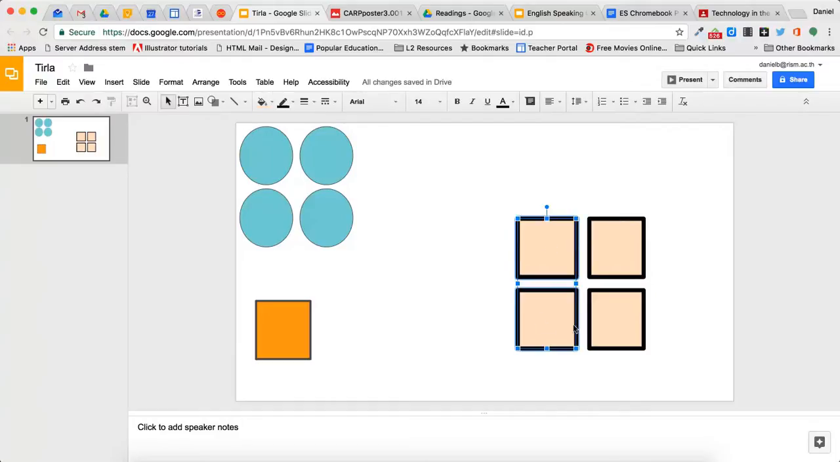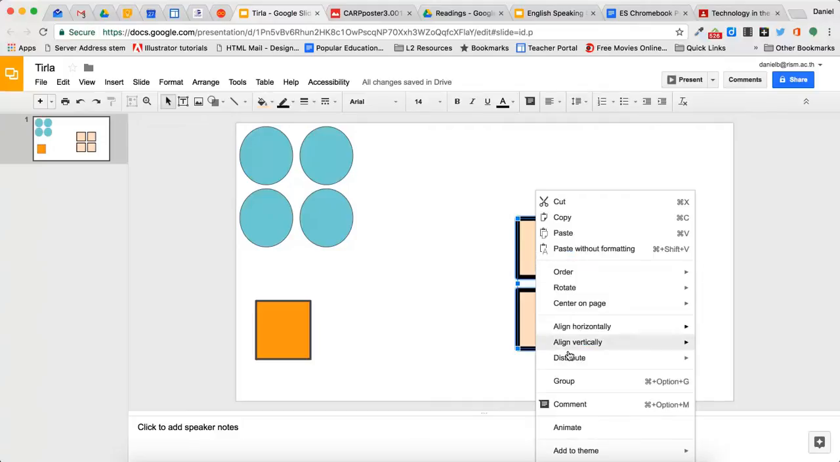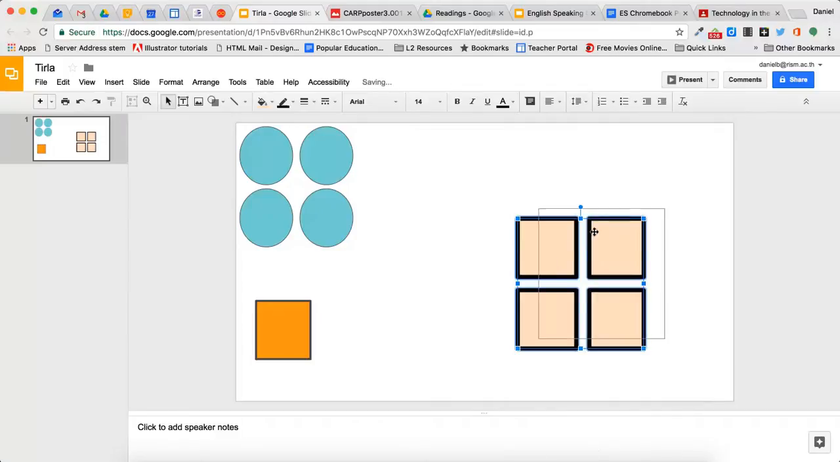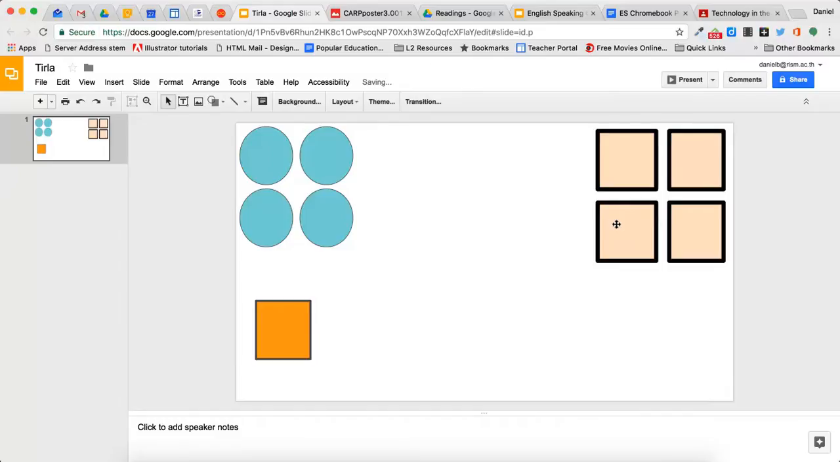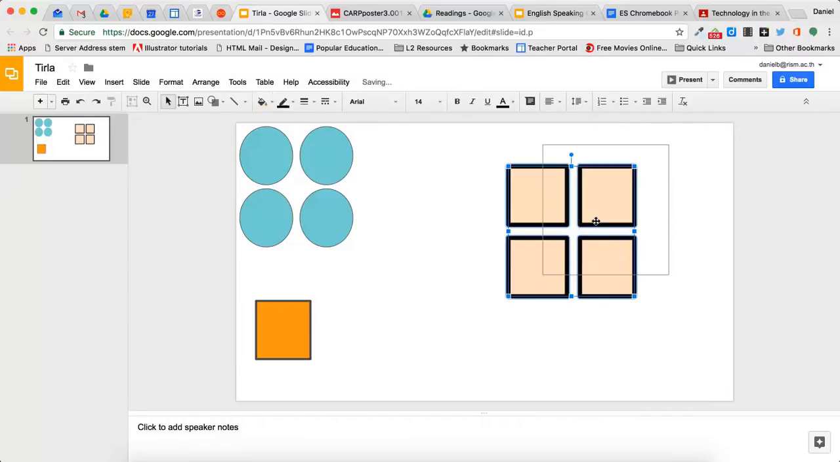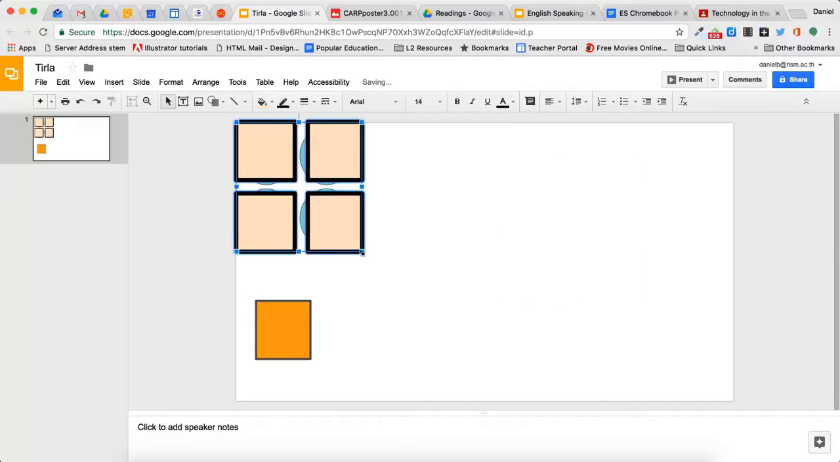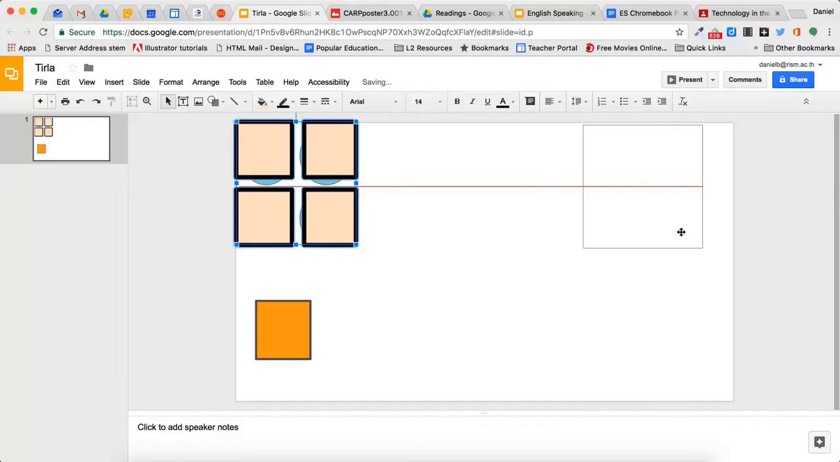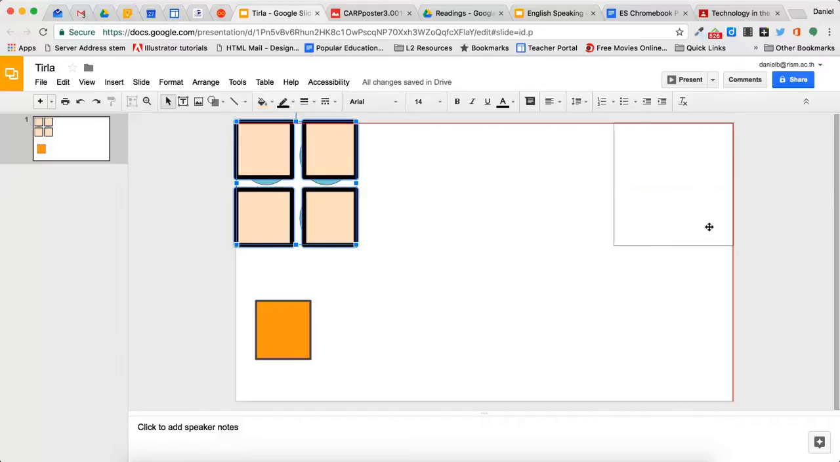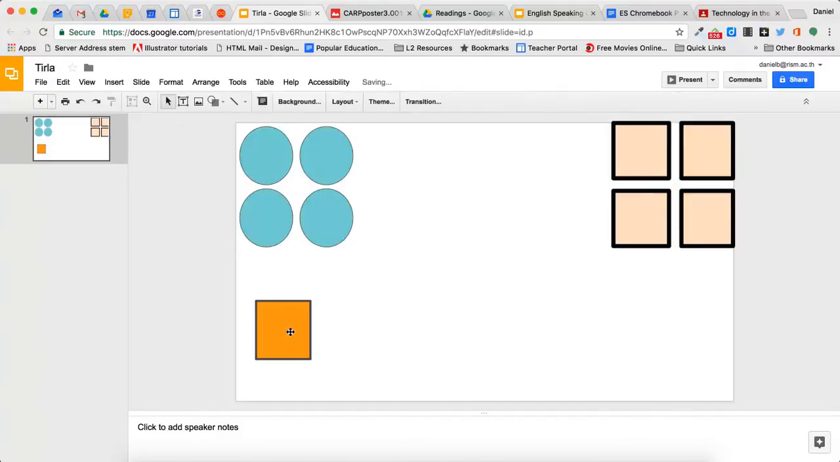Now again, I will go and click on this, and what I'll do is right click and click group, and now when I move it, I move them as a group as well. Now if I want to make sure the group is the same size as the other group, I can come here and just overlap it a bit, and now I know that those are pretty much similar sizes.